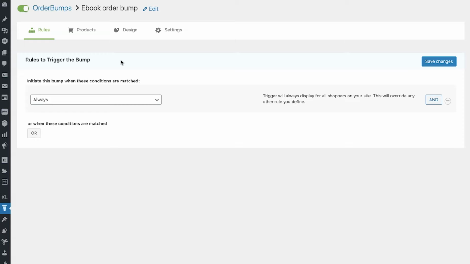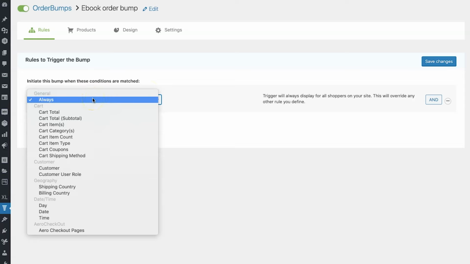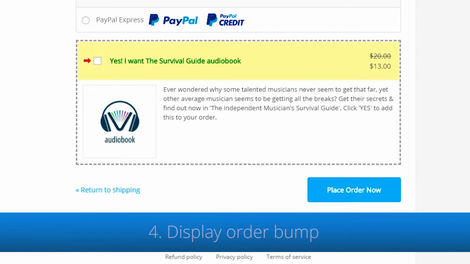Finally, this is a big one. Arrow allows you to add an order bump to your checkout page, which helps you increase the average order value. So you can decide when you want to show the order bump, either always or based on any of the set conditions. So there you go. That's the order bump with the price of the item. They can add it with a single tick on the checkbox.